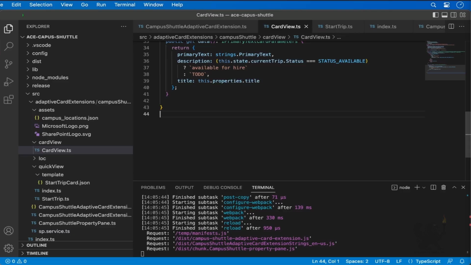So I'm going to go back over to my project, and I'm now going to add 3 quick views that are going to be used by the StartTrip QuickView. One's going to handle setting the origin location of the trip. Another handles the selecting or setting of the destination for the trip. And the last one acts as the confirmation notice when I save the trip.